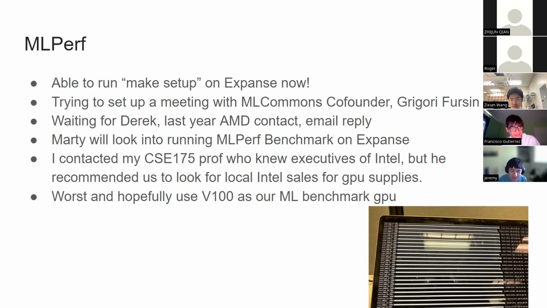Wait, if we have AMD, legitimate question: could we just have an extra GPU in one node to run MLPerf? Yes, we could. And if it's on one node, it's probably fine. Is it MLPerf inference on both GPUs?